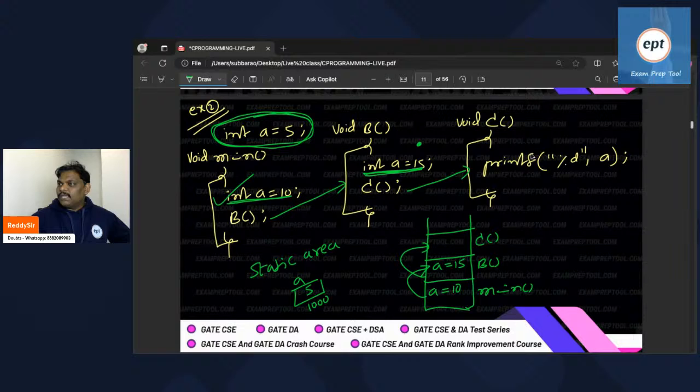The interesting thing is that inside the C function, there is no local variable. Remember, inside the C function there is no local variable A. So how can you print A? If the local variable is not there, how can you say print A? Some people are asking, sir, A is not there; if I say print A, what is the problem?